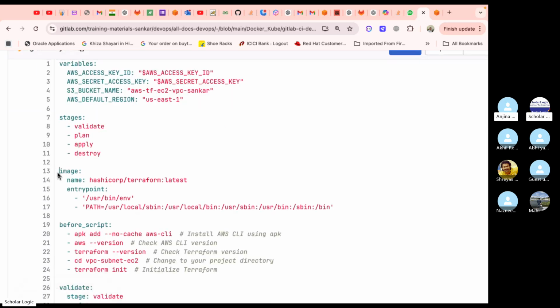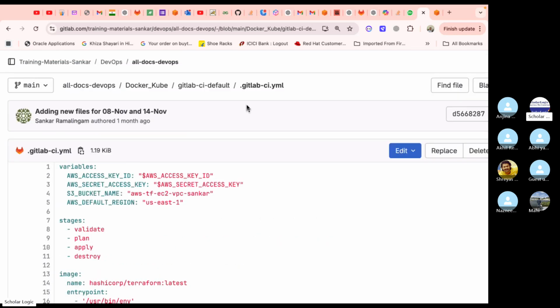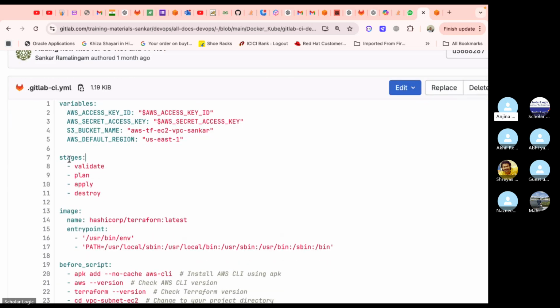I have one doubt here, sir. In the variables section, we are picking the AWS access key and secret key, right? Is it picking from GitLab? Yes, GitLab. So before you write your .gitlab-ci.yaml file, you are supposed to create the variables in your GitLab group, so that while you are running it, it can pick up these values. Okay, thank you, sir. Sure.